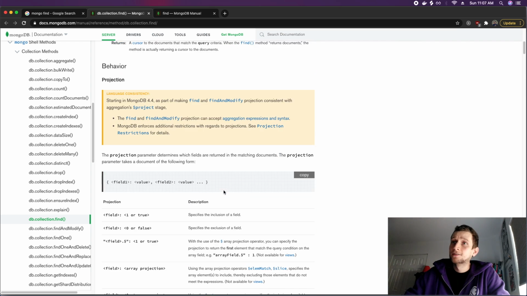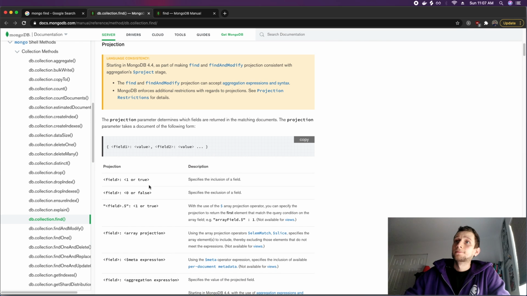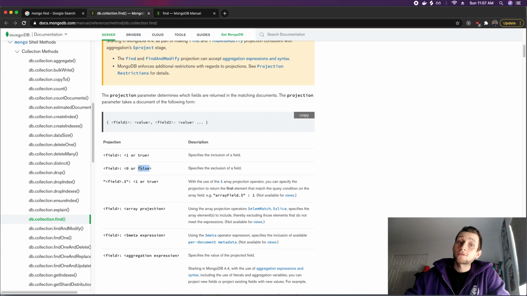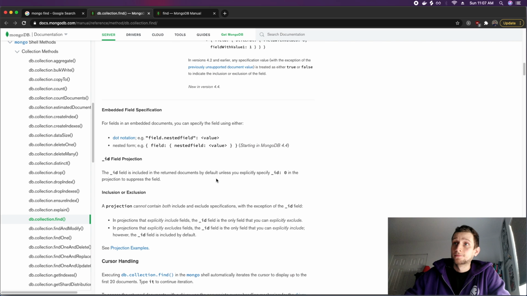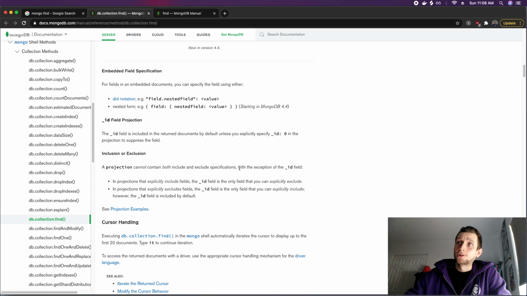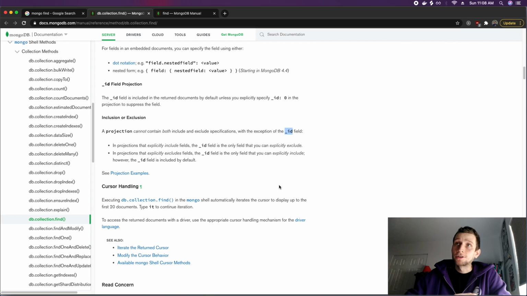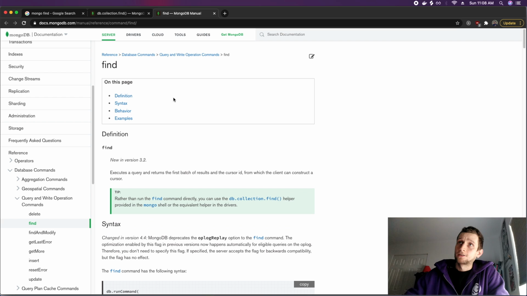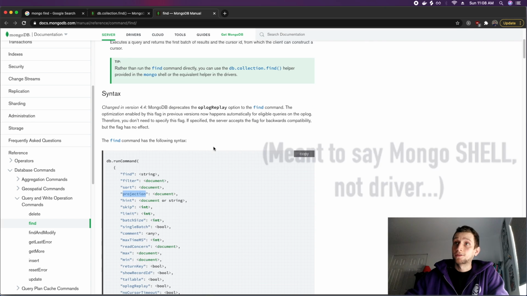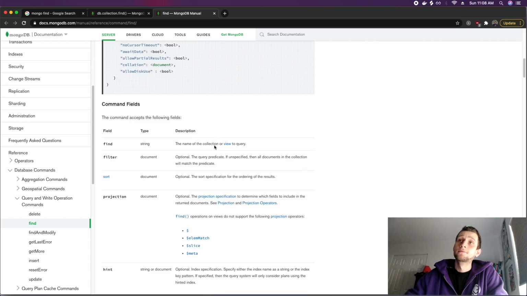The syntax is a little bit weird. So you can either use 1 or true for the fields that you want to include. You can use 0 or false for the fields that you want to exclude. And then down here they talk about this, that the projection cannot contain both include and exclude specifications. And there's one exception to this, is that the ID field you can explicitly exclude even when you're using include specification. So I have this one open also, just to show you that it's also here in the syntax for the Mongo driver as well. So if you're using this from the command line.